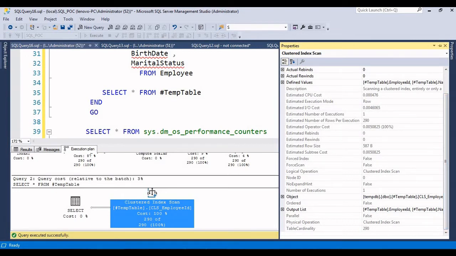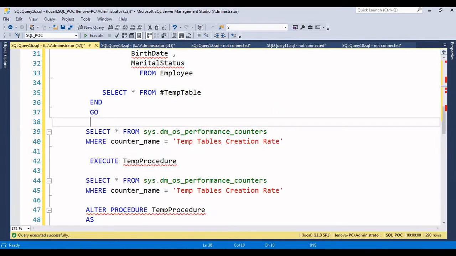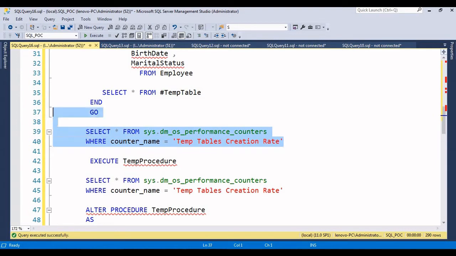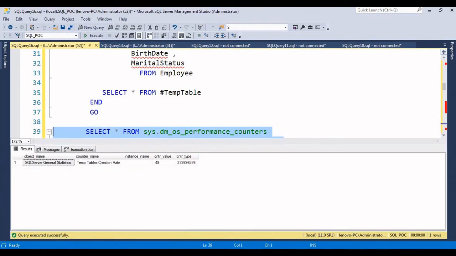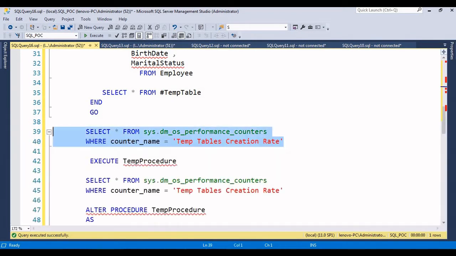Okay, now we'll try to verify one more time. It's 49. Earlier it was 48, but this time I ran the procedure again and it's 49. So this time I'll try to run it one more time.